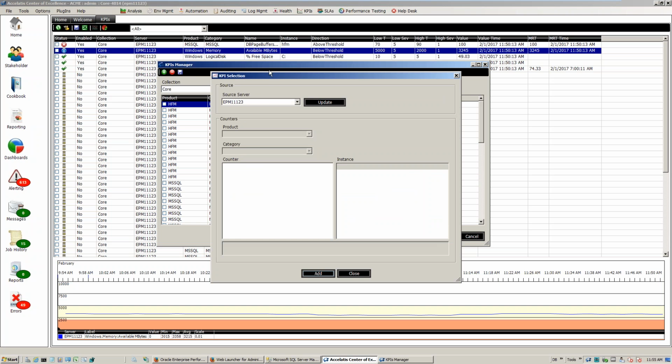Okay, that brings up this window. And again, I want to note I've got one server in my sandbox environment. If you had 3 HFM servers in your group, this drop-down box would actually show you those 3 servers. Okay, and you're going to pick one of them, and you're going to click the update button.